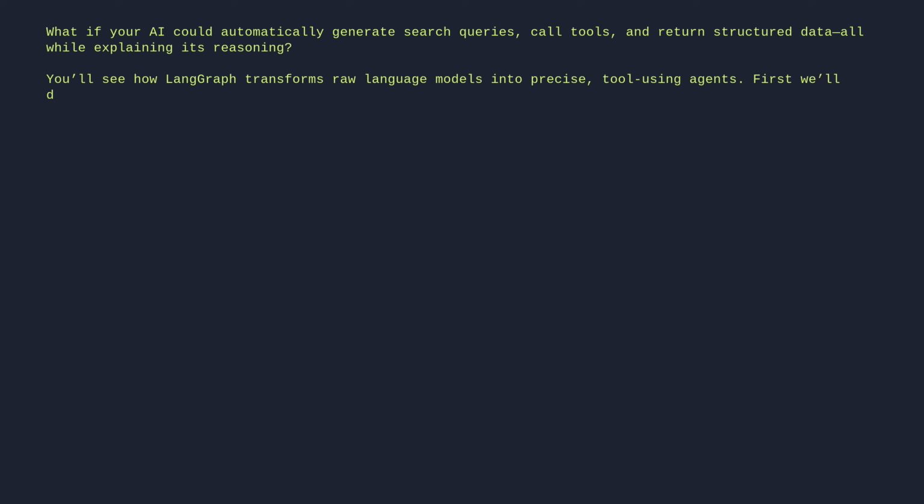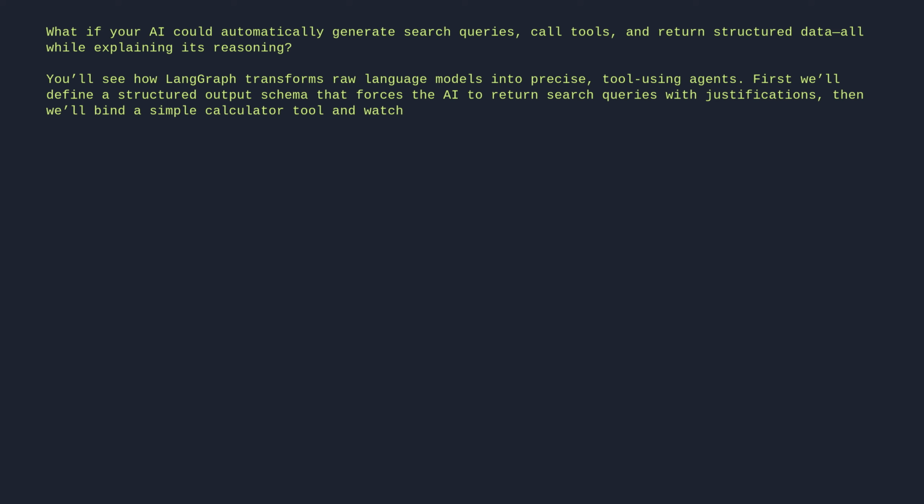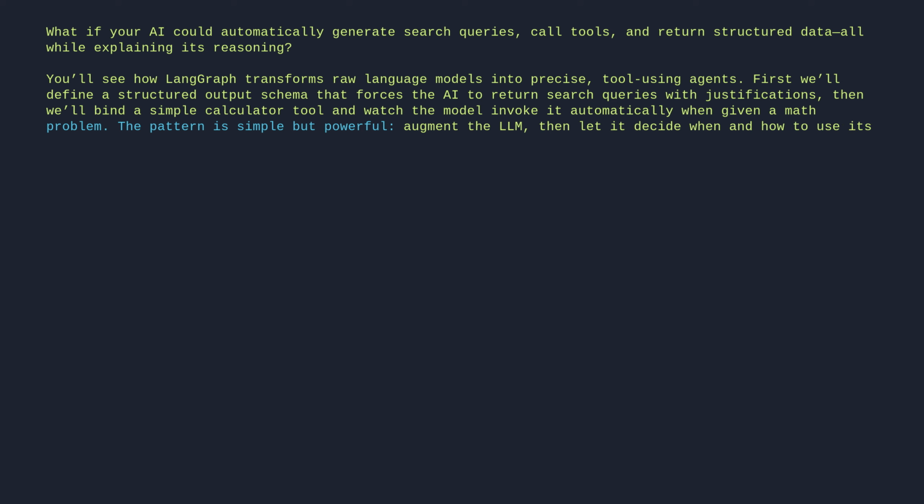First, we'll define a structured output schema that forces the AI to return search queries with justifications. Then we'll bind a simple calculator tool and watch the model invoke it automatically when given a math problem. The pattern is simple but powerful. Augment the LLM, then let it decide when and how to use its capabilities.